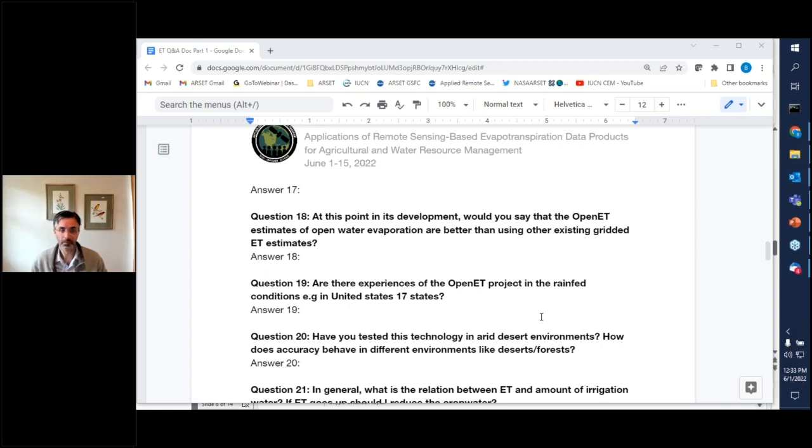So there's one more question. Are there experiences or examples of the OpenET project in rain-fed conditions in the United States, the 17 states that you showed? Yeah, some of these, yes. In terms of the accuracy assessment, we certainly had more than a couple of towers there in rain-fed agricultural fields. So results there were generally comparable with the irrigated agricultural lands. We have some sites over rangelands, so yes, we would expect accuracies to be similar.